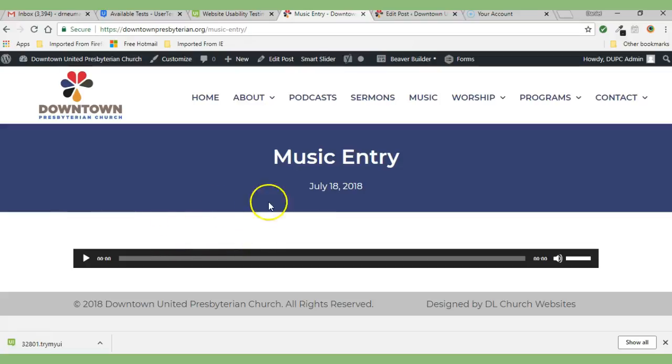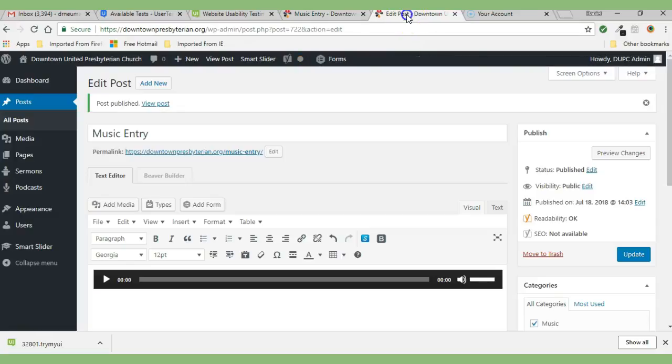There's one more thing I want to mention. The date that will appear here, you're normally going to want that to be the date of when the music was performed. So in order to do that, we'll go back to our dashboard, and that date is going to be the published date right here.